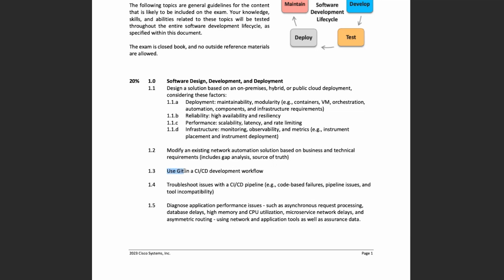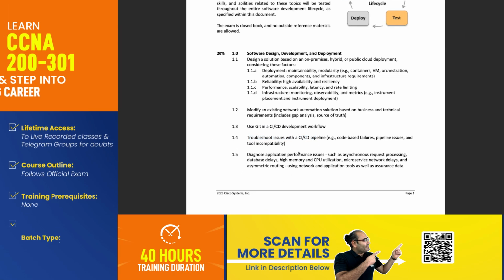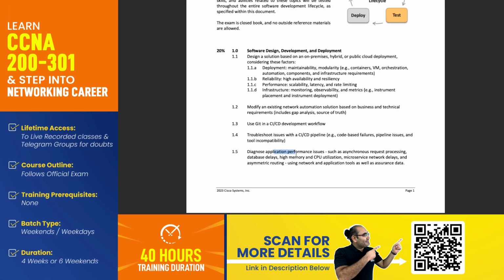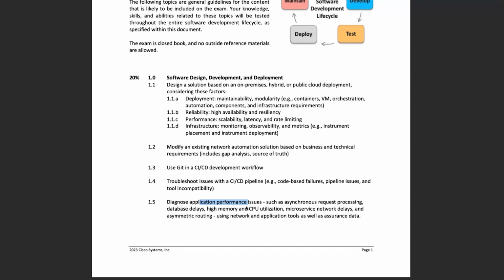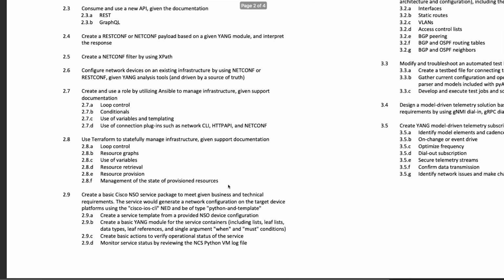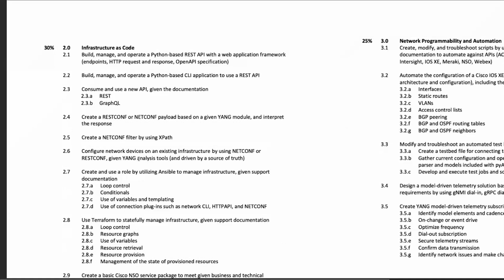Then they will test your knowledge on CI/CD pipelines. They will test your knowledge on how you can troubleshoot a CI/CD pipeline and how you can diagnose application performance issues, for example, rate limiting or network delays, or CPU utilization, and then how you can improve how your tool or your application behaves. That's what they will be polling you on.